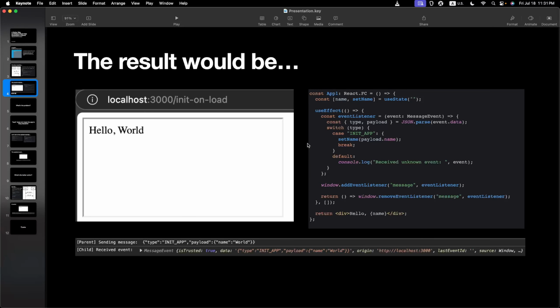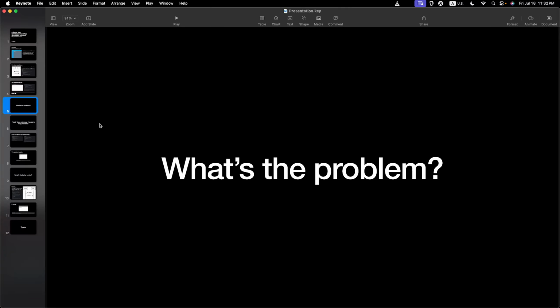And then the React app running in the iframe could listen to that message and parse the payload sent from the parent page and use it to display. So we see that when the parent page sent init app with the payload name world, the child app tries to display hello with a name, and the name comes from the payload, and then we see the hello world from the page. That seems to be working fine, right?